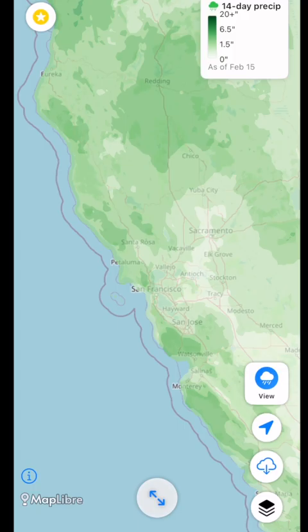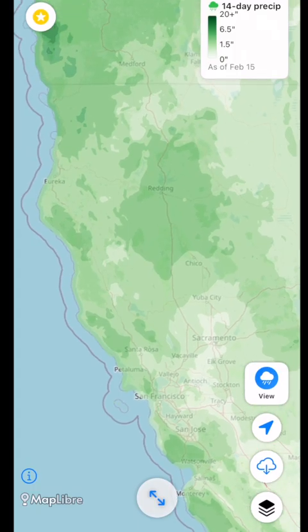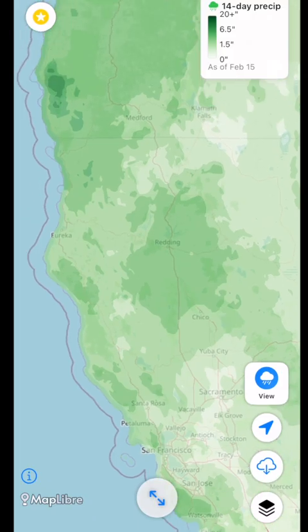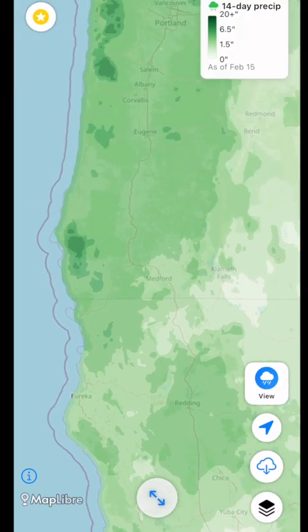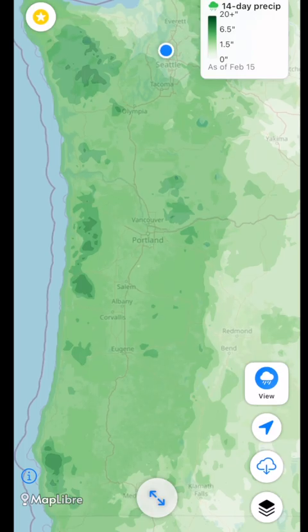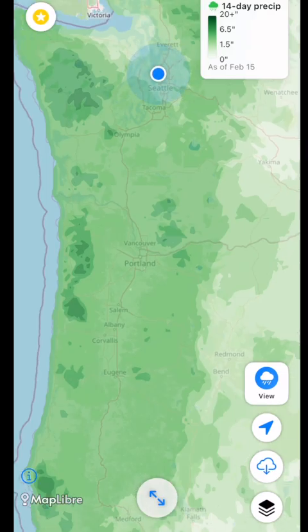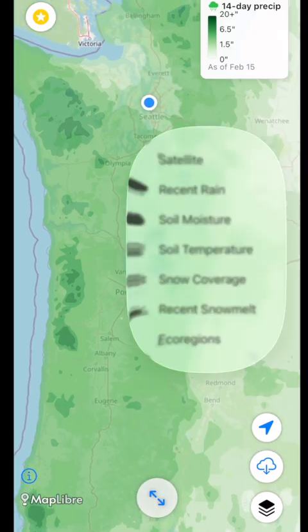But this is, I think, really helpful for the parts of the season where it's a little drier, like maybe in late spring as you're starting to look for morels at higher elevations. Finding areas where it has rained recently or where precipitation is higher can be a really good way to focus in on more ideal areas and locations.